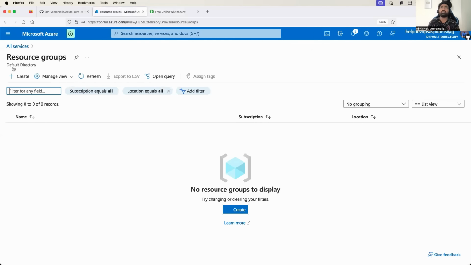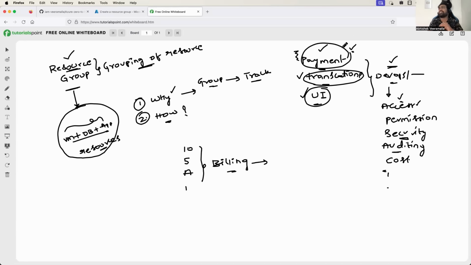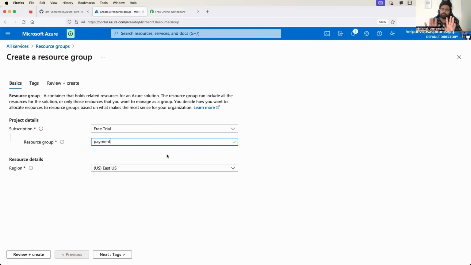Let me quickly show you how to create a resource group. So just go here, click on the create button and just provide a name for the resource group. For now, let me call it payment. Once I explain how, we will do it even in a better way. Right now, I just explained that we will create a resource group for the payment. We will create a resource group for the transaction. But I will tell you as a DevOps engineer, how can you maintain these resource groups even in a better way. So we will learn that. For now, let's understand how to create a resource group first.